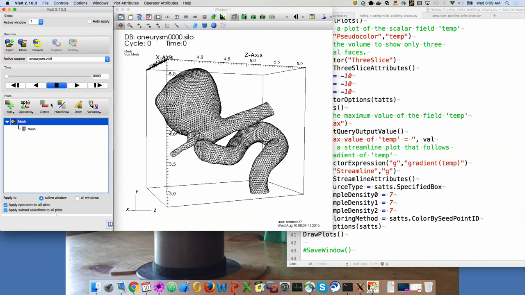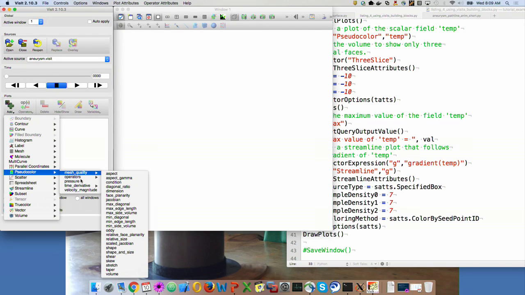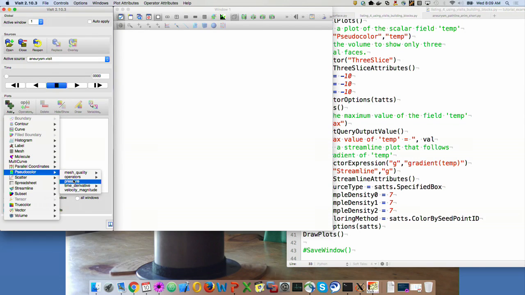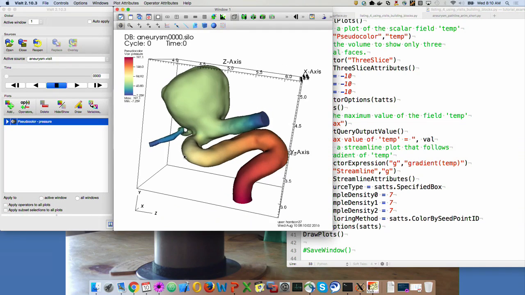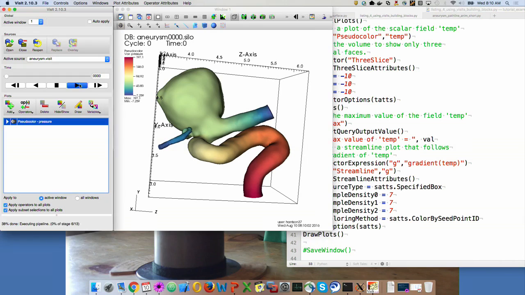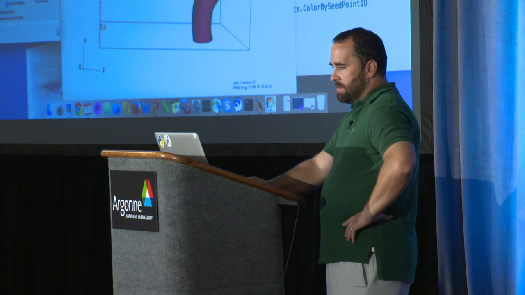Let's look at the variables that we have available in this data set. There's two: there's pressure, and then there's a velocity. Velocity is a vector field, but VisIt automatically defines an expression for me for the magnitude of that vector field, so I can plot it. If I plot pressure here, you can see here's the pressure field. And if I play, you'll notice things are definitely evolving over these 200 time steps. Still maybe not too exciting.